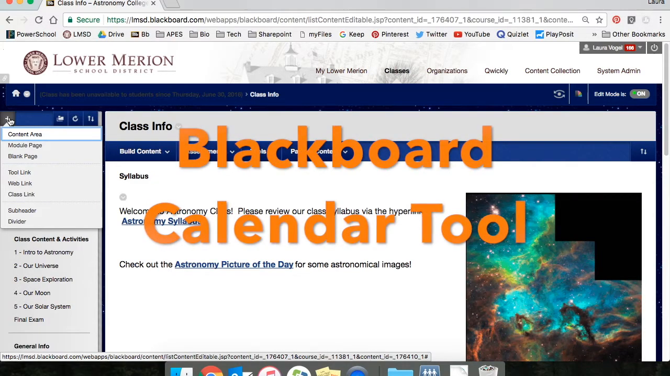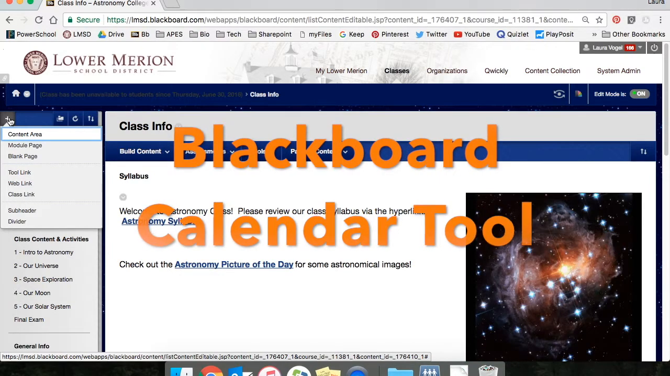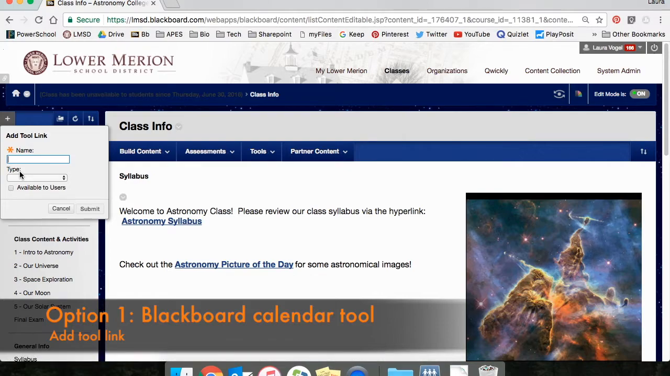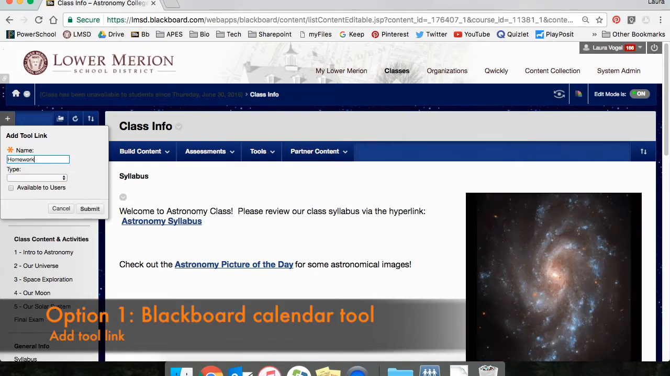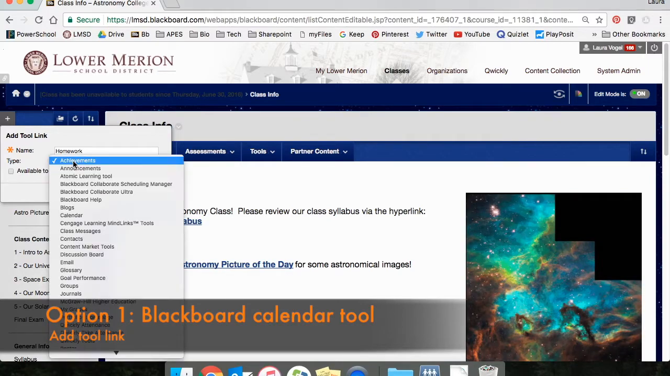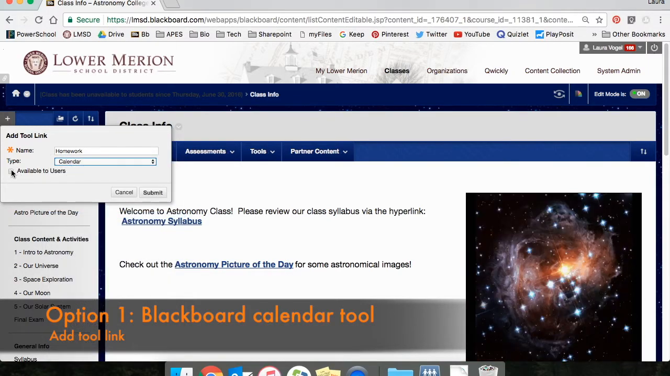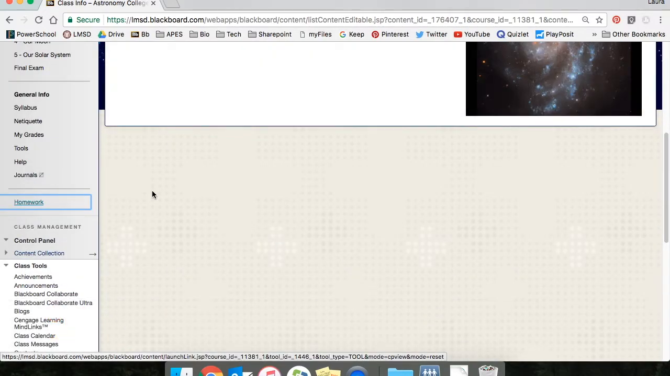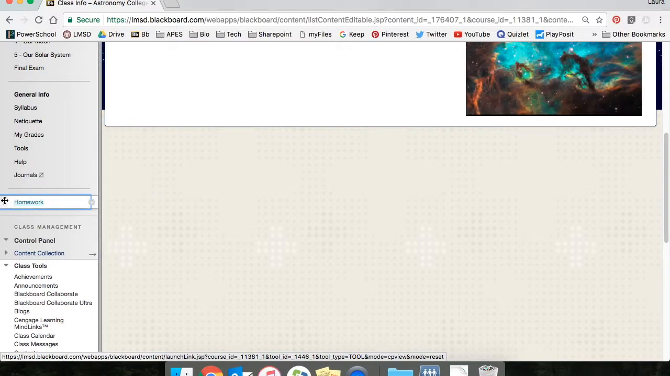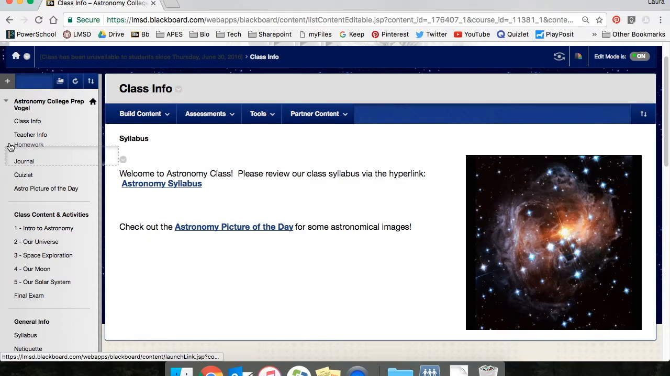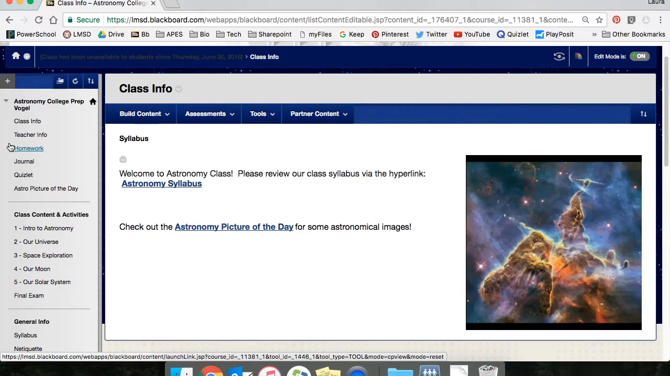The first option is to use the Blackboard Calendar tool. To use this option, select Tool Link. Name the page Homework. Select Calendar under Type. Mark Available to Users, and click Submit. Locate the link on the left sidebar and drag the link to the top of the page. You'll want to place the homework link right below Teacher Info.